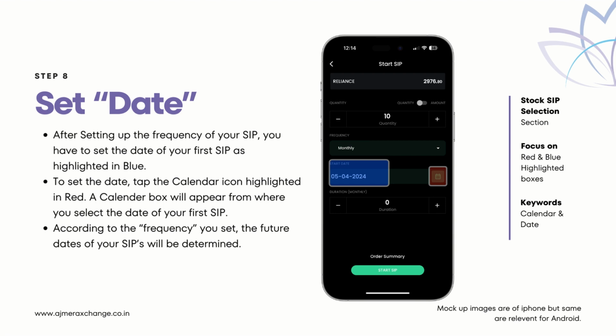Step 8. Set date. After setting up the frequency of your SIP, you have to set the date of your first SIP as highlighted in blue. To set the date, tap the calendar icon highlighted in red. A calendar box will appear from where you select the date of your first SIP according to the frequency you set. The future dates of your SIPs will be determined. In case of bank holidays or weekends, the SIP will be executed on the very next trading day session.